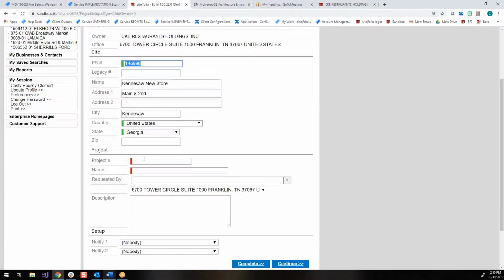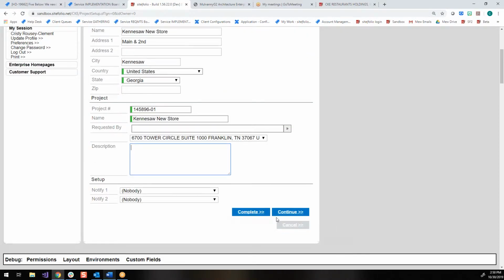And so we have our red ribbons here showing us that we have to enter a project number. So typically the way that Jimmy did it is he entered the PeopleSoft number and he added a -01. And then typically the site name and the project name were the same. And then if you want to add a description, you can. That's really all you need to do at this step, and then hit Continue.